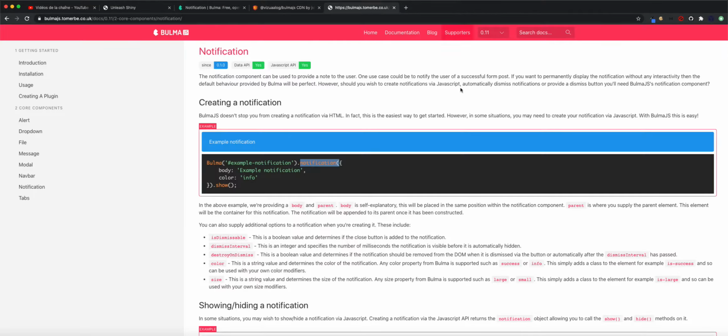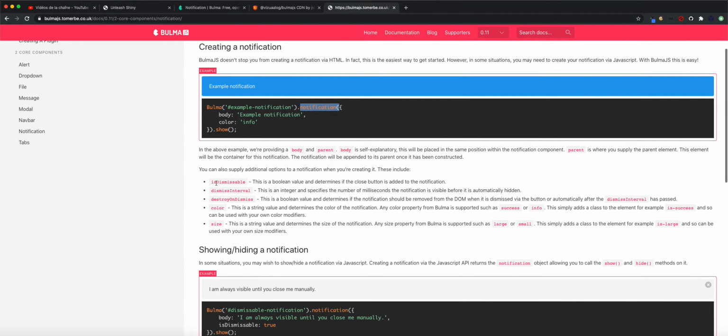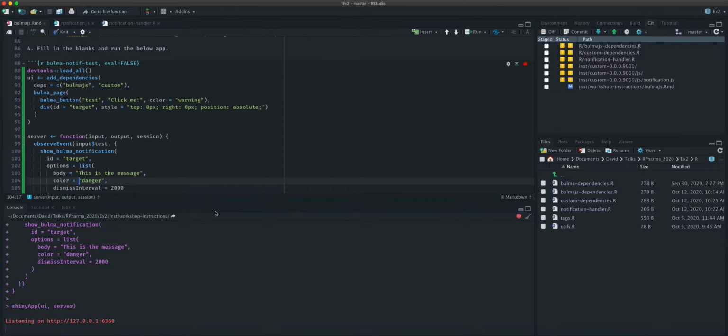If I run my application and then click on the button, you see the notification that is shown on the top right side. And it disappears after 2 seconds. From that, if you follow the documentation, you may change those options. So they are listed here.